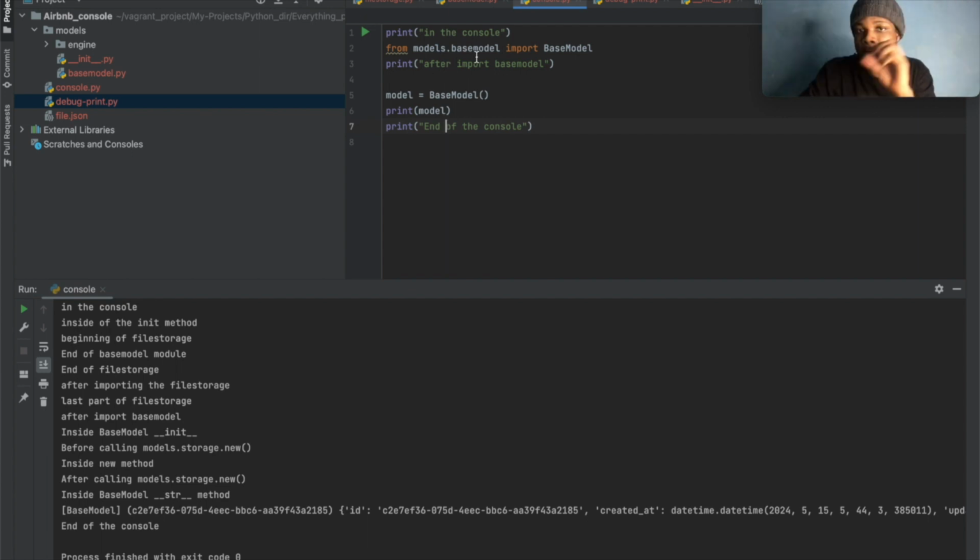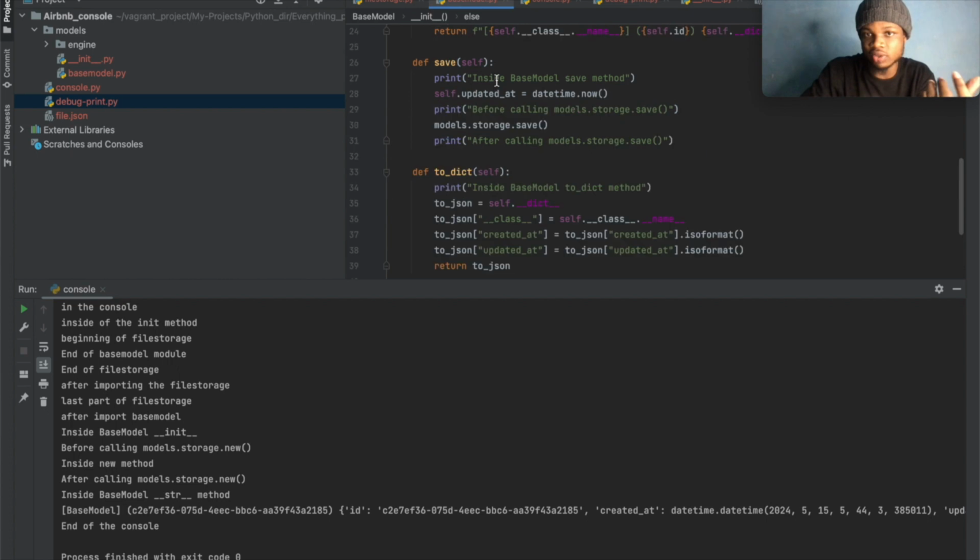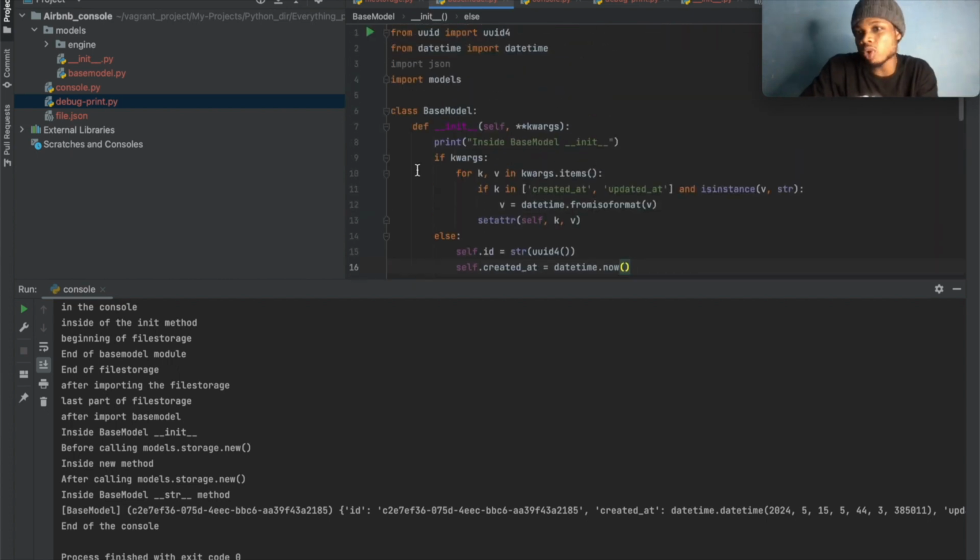So this is when base model was fully imported. It now said inside base model init. This is when it starts instantiating this base model object over here. It went back to the base model, but it's not even coming over here actually. It's just getting it from the cache. It just instantiated because everything is now over here.